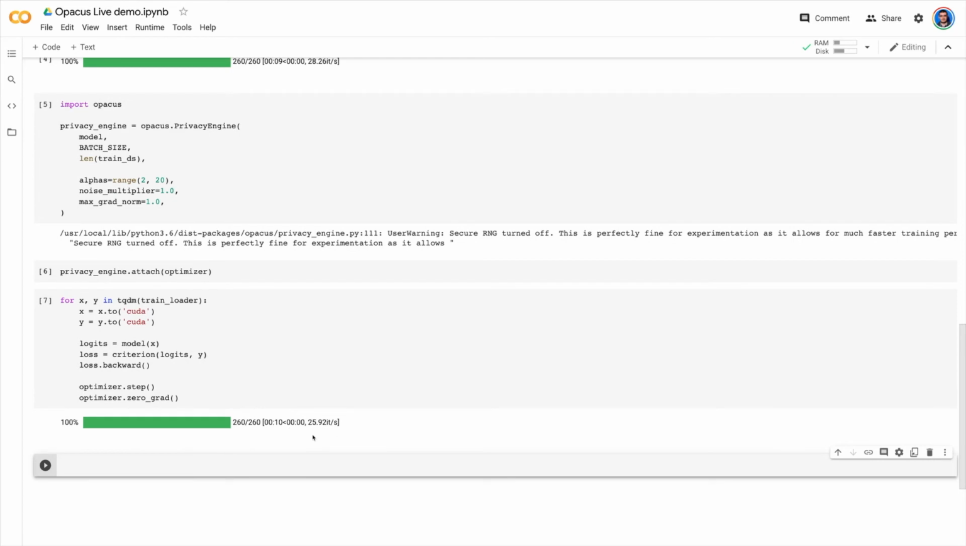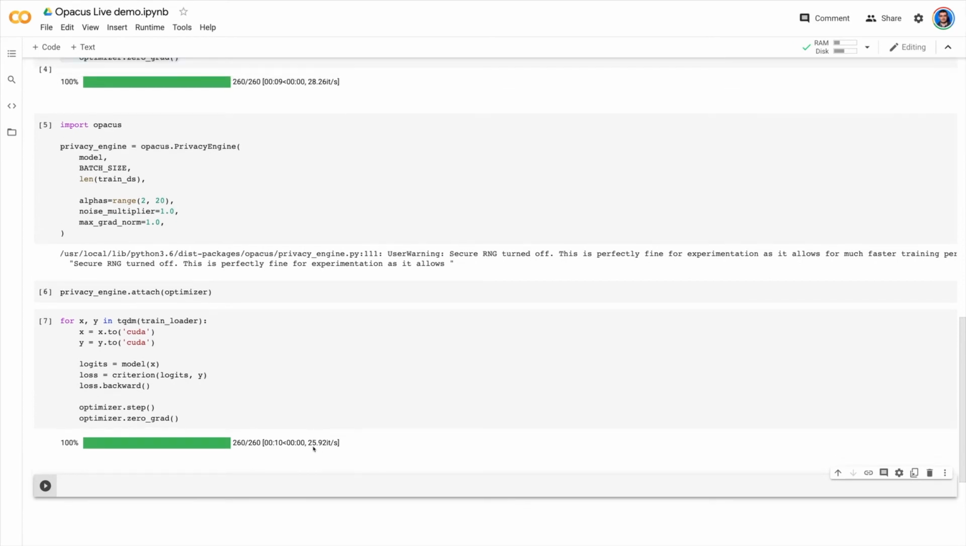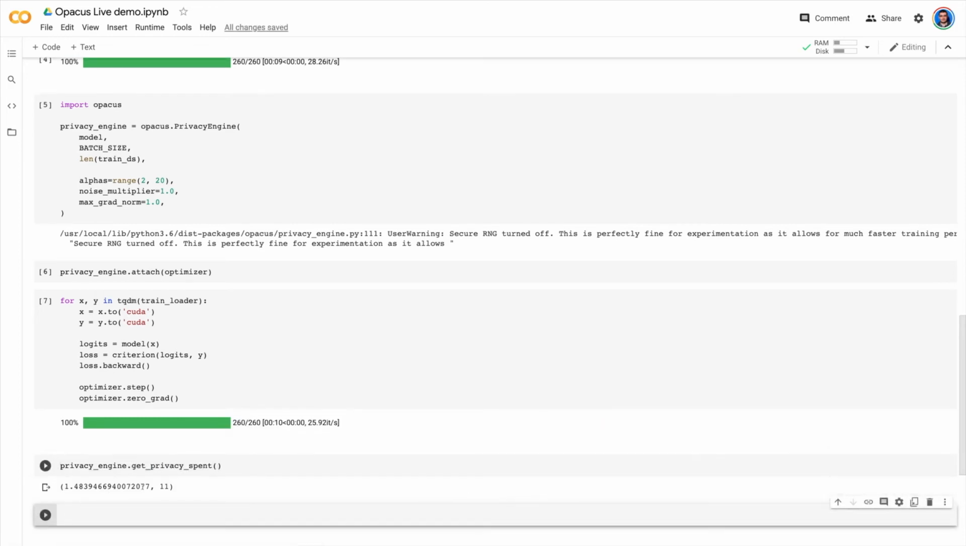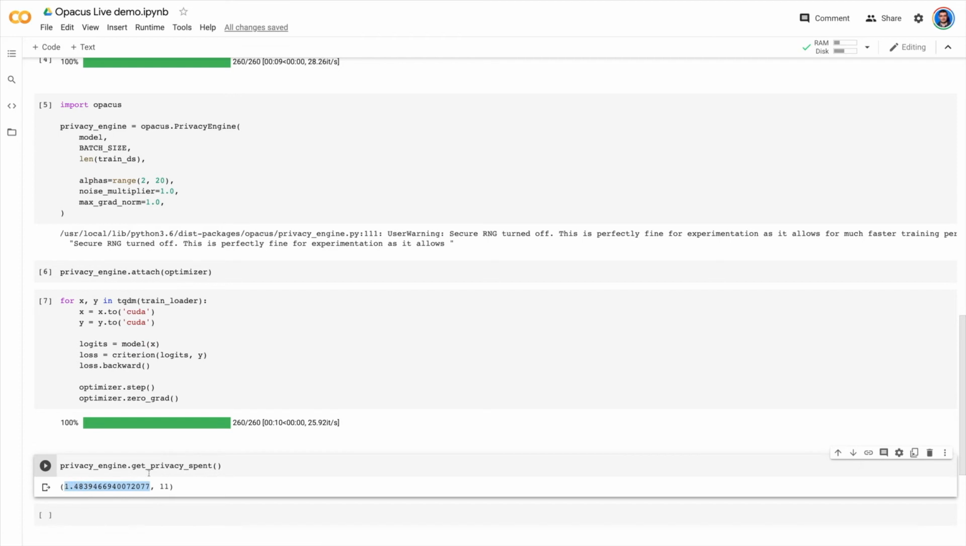And there's a small performance cost. We were able to hit 28 before, and now we are at 26 compared to 28 iterations per sec. The privacy engine will also remember everything that it did, and it can return the privacy expended at any given point in time. So in this case, we have returned epsilon equals 1.48 for alpha equals 11. Okay, let's switch back to the deck.